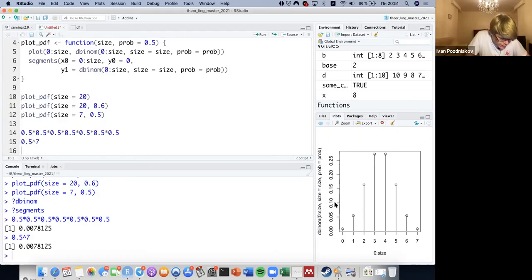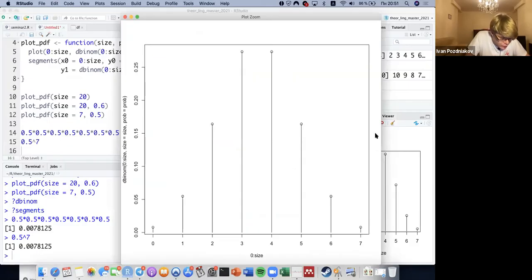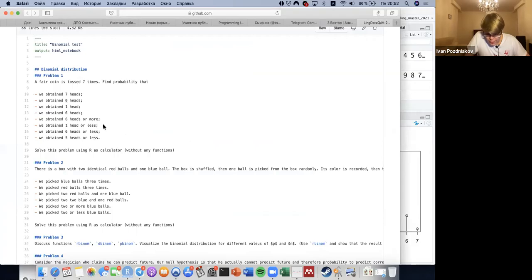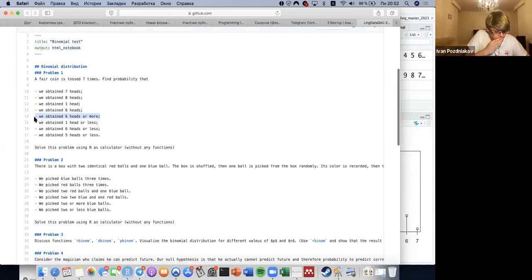And if you see the picture, it's actually pretty similar, because I think this line is almost 1 divided by 5 of that part. So yeah, seems right. The same you can do for other tasks, but okay, let's do a bit more complicated one: that we obtain 7 heads or more. Let's calculate this task. Do it, please.